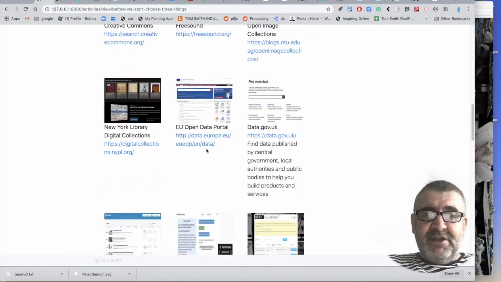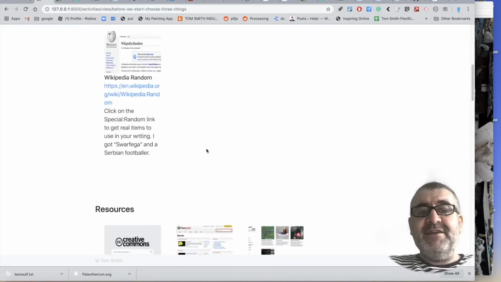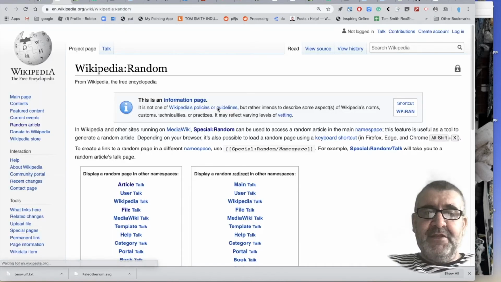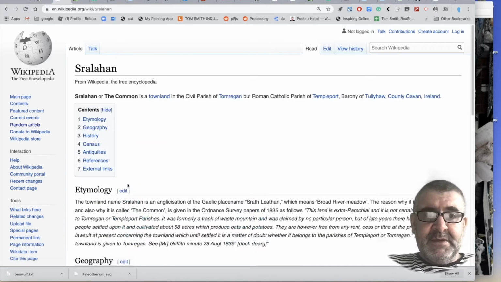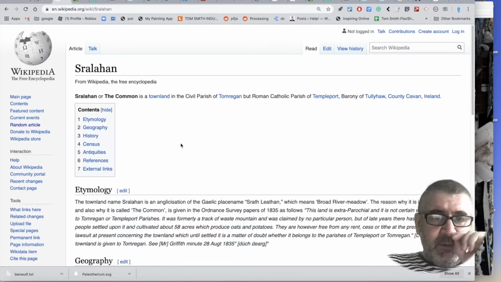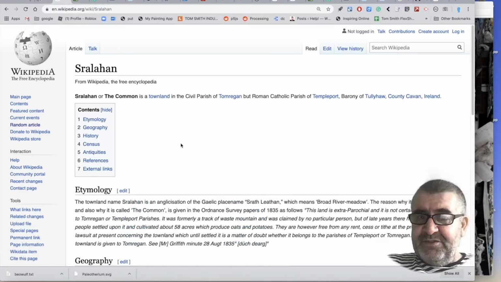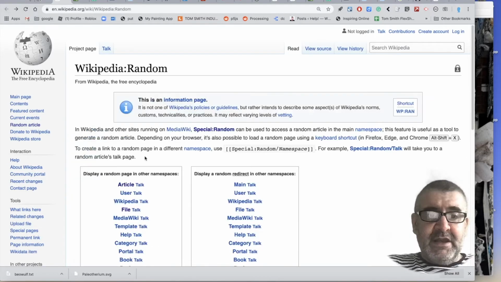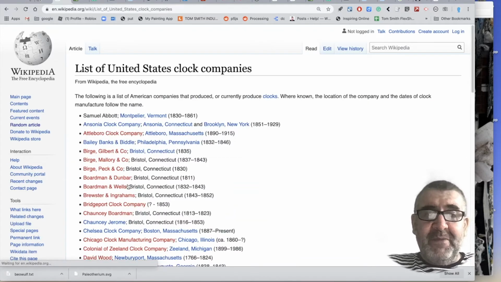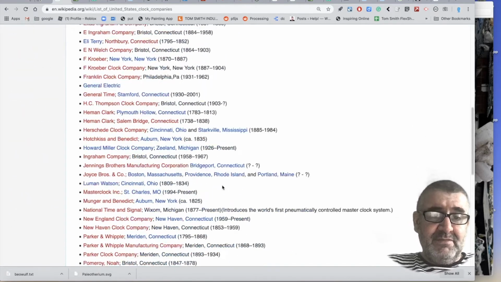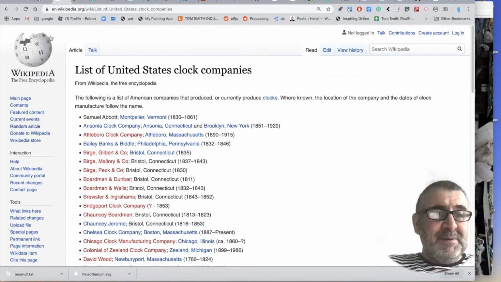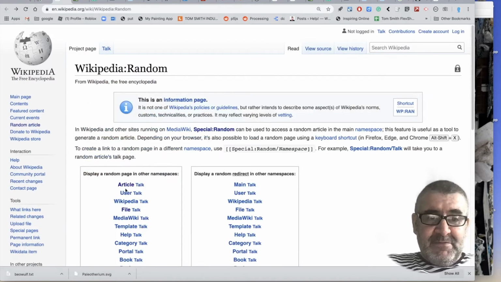But one of my favourite things is at the top here, which is the Wikipedia random. And this gives you a random article by clicking there. Surhalal. That's a place in Ireland. Okay, and I could just sort of choose to almost adopt that place. A list of United States clocks companies. This is quite an interesting list. Let's maybe try another one.